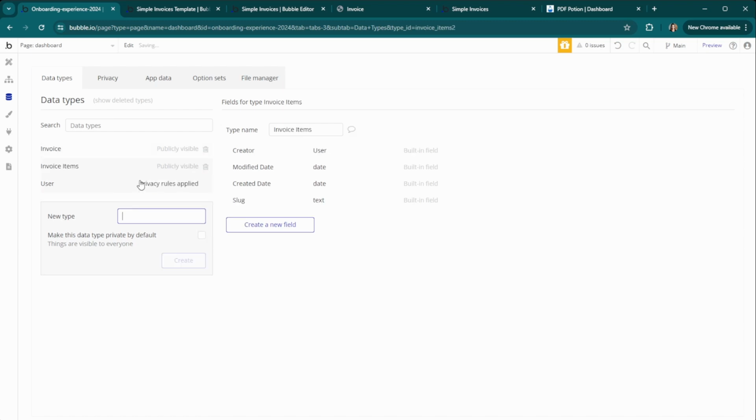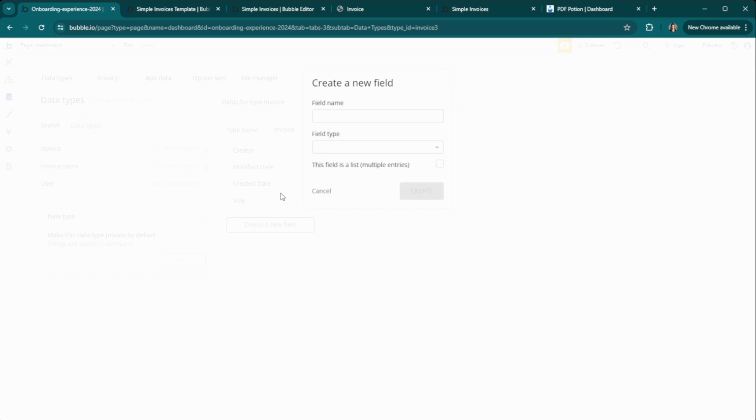Under invoice, we're going to add some custom fields. First, we're going to add customer name, and then we're going to add invoice items, which will be a list of invoice items, and we'll add a link, which will be a link to our PDF later. We're also going to add in different fields for the invoice type, including description, quantity, total, and unit price.